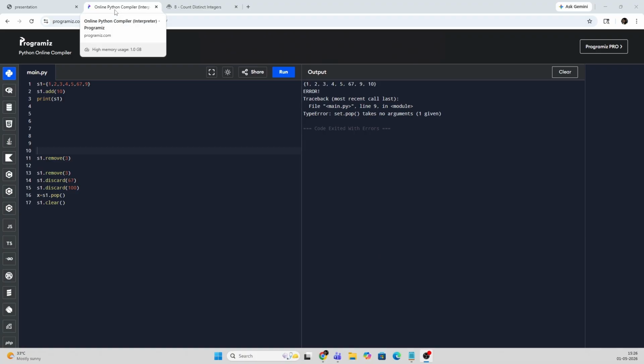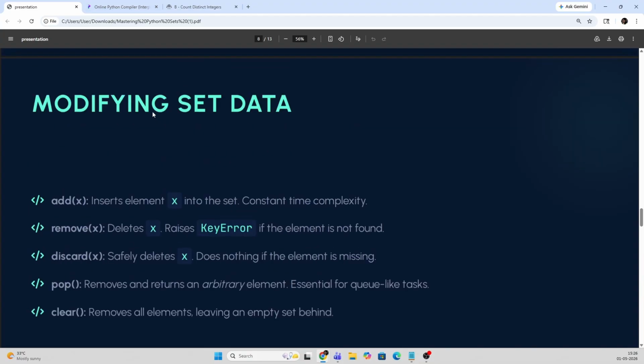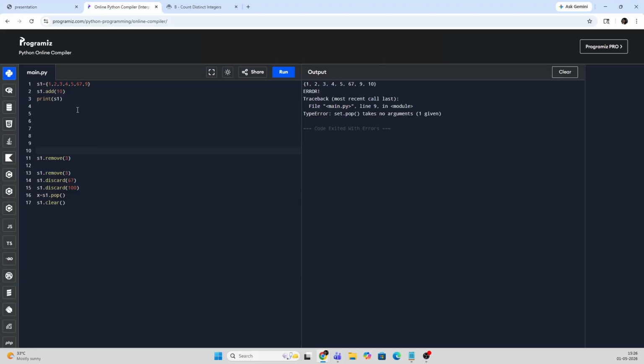Now we are going to demonstrate each of the methods mentioned here that are used for modifying set data. Firstly, the add function. It is just used to add that element to the set. When we run this code, we just get 10 added to the set.